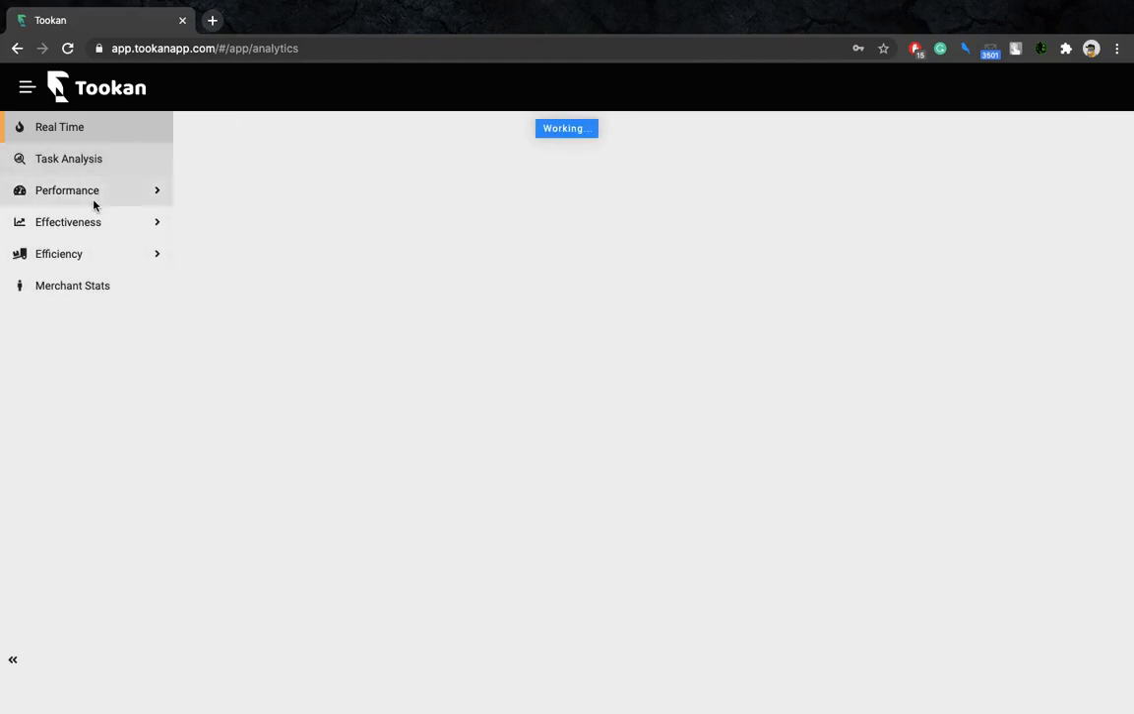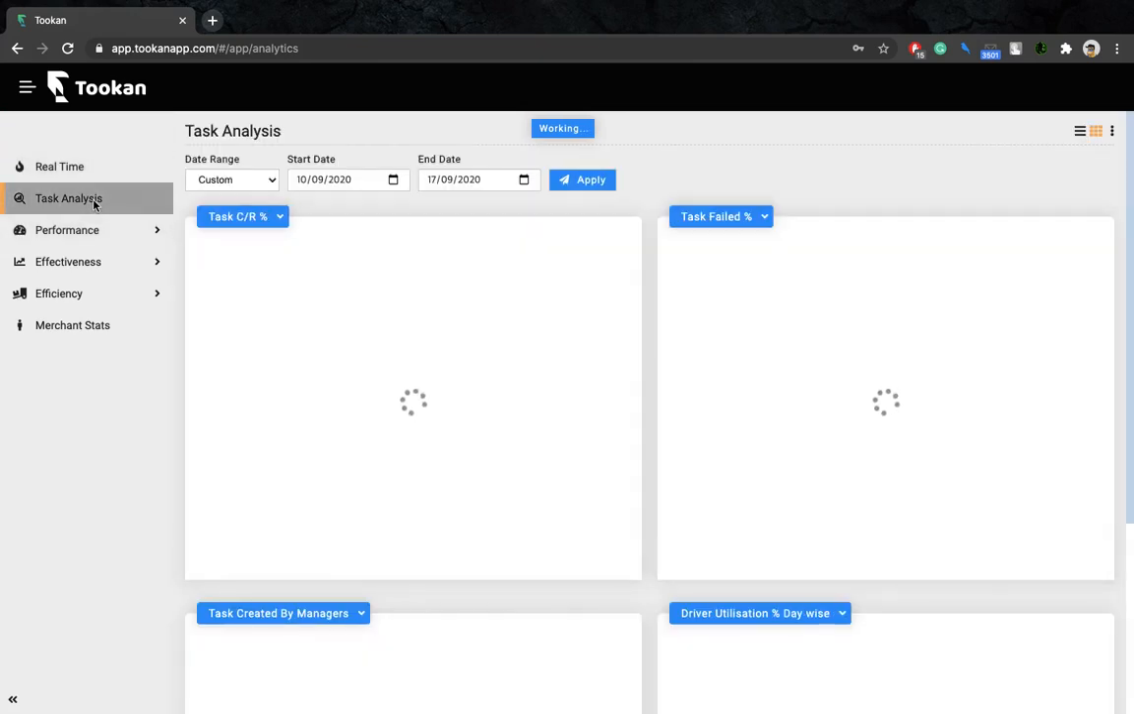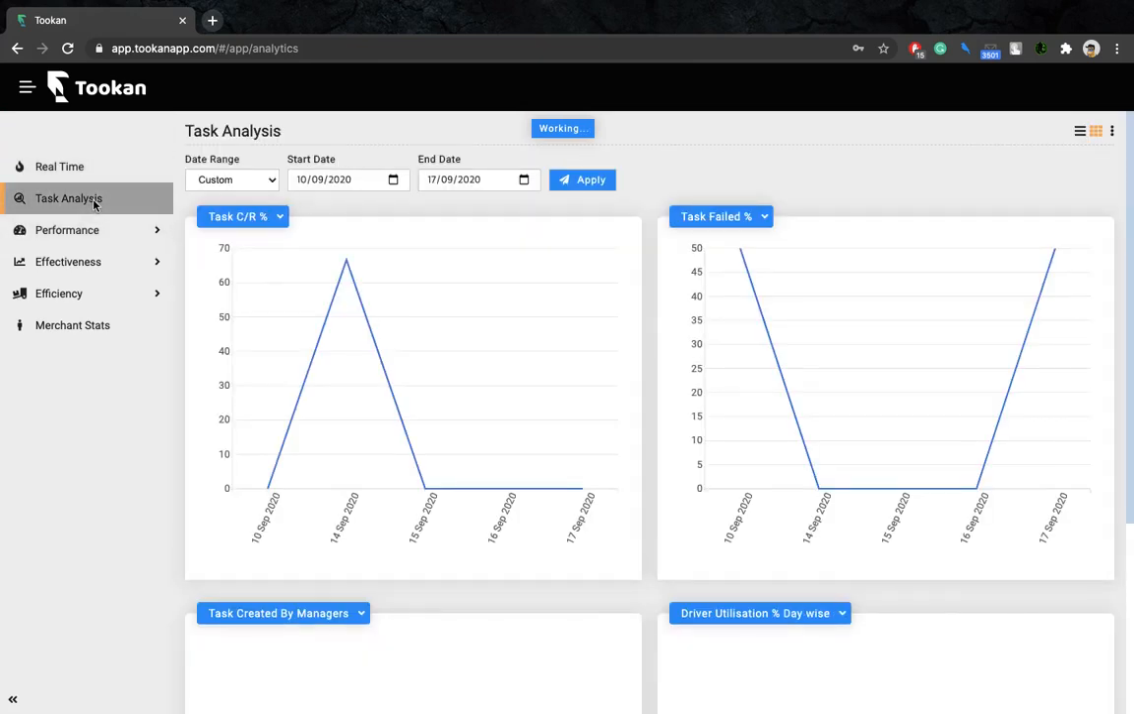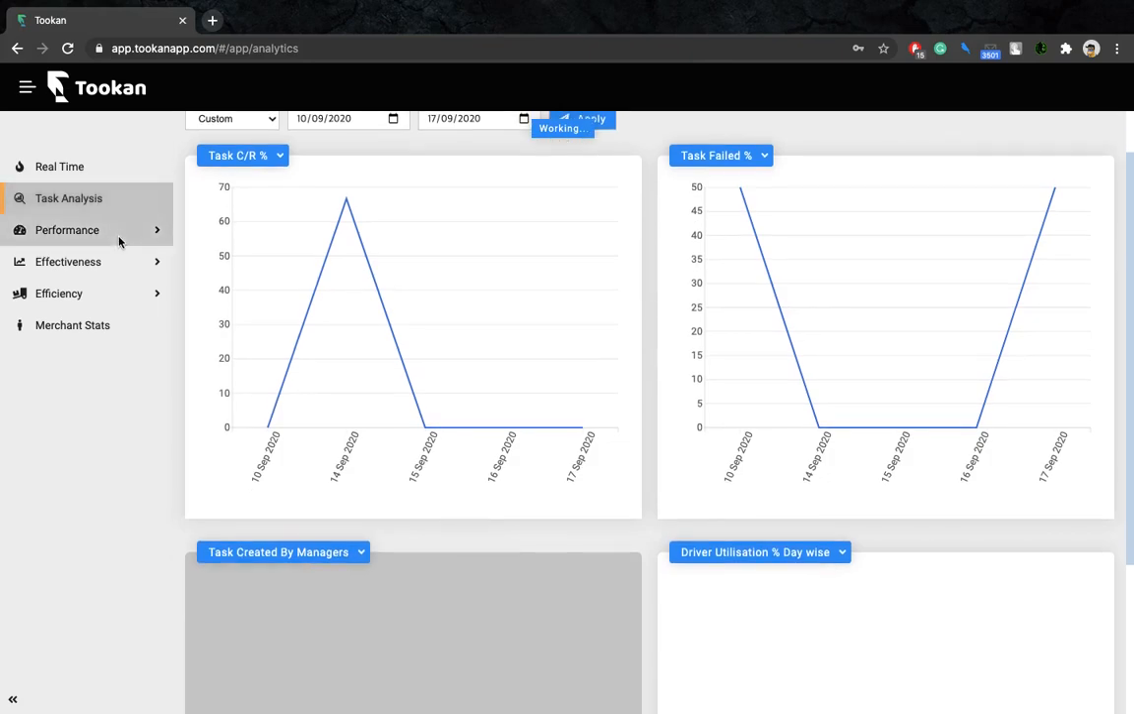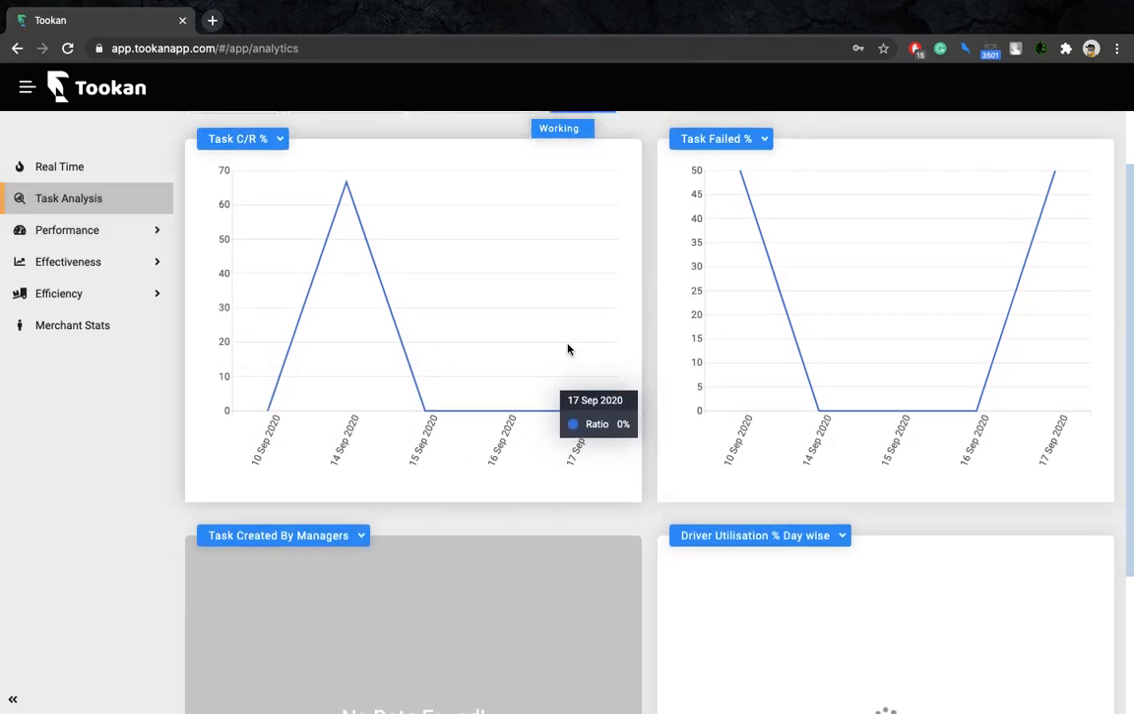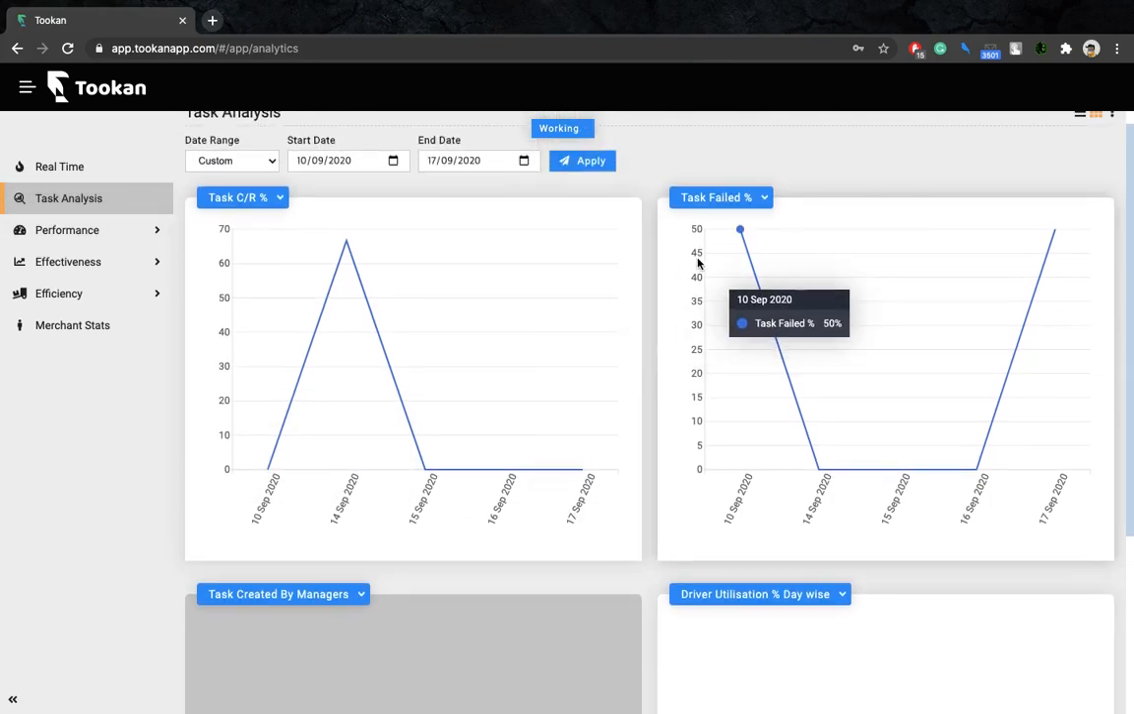So starting with the task analysis, if a user wants to have a look at various reports like the number of tasks created by managers or the task failed percentage, you can reach out to the task analysis.